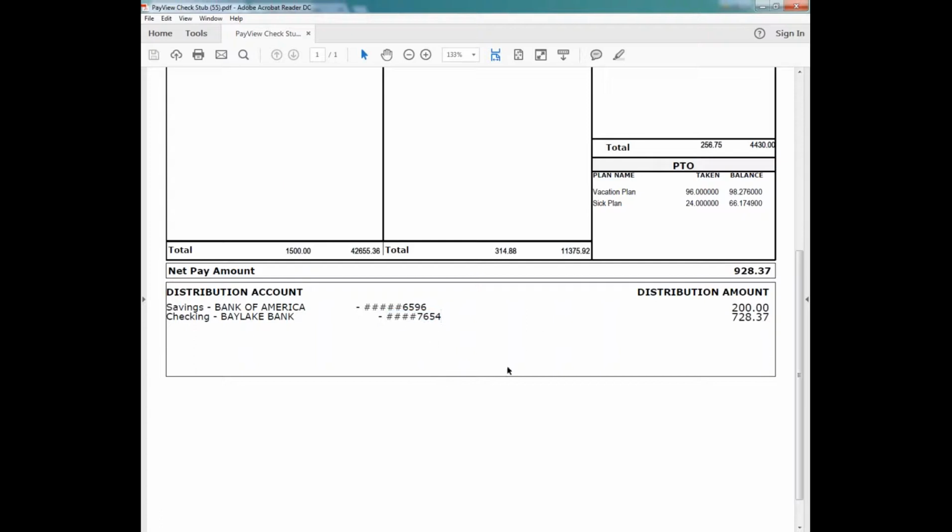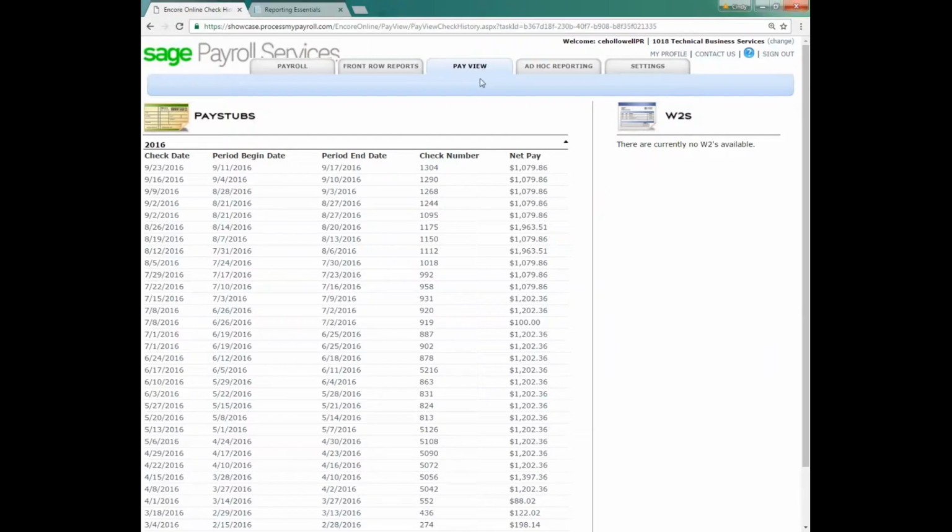So it's kind of a nice option for employees to be able to see what I think people really want to know, and that's the net amount, what's going into their bank accounts. If they do want that full pay stub, they can log in and see the Pay View tab.